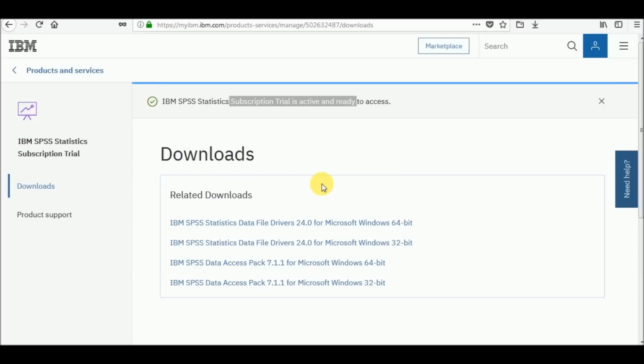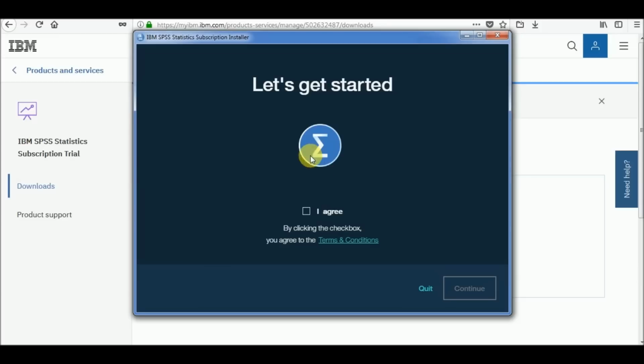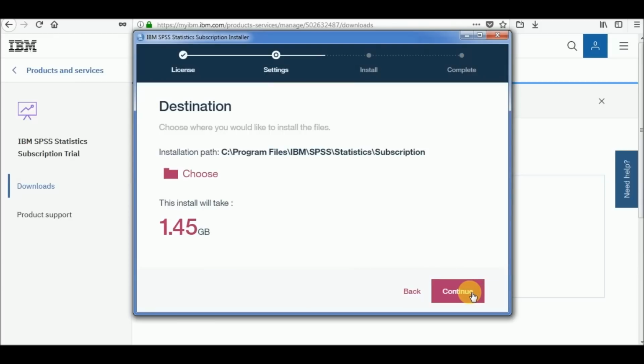It's downloaded and now extract it. Here is the IBM SPSS installer. You have to click on the I agree button and then continue. By doing these things, you can download the SPSS free trial for 14 days. I have completed 2 steps, license and setting. I have to complete the next 2 steps.